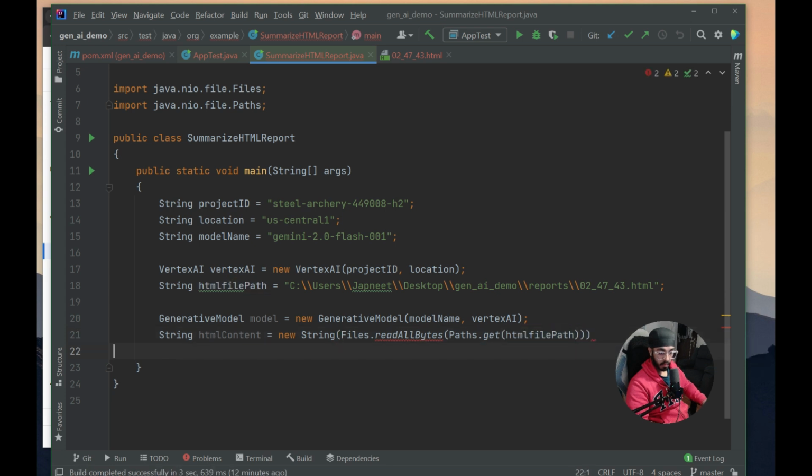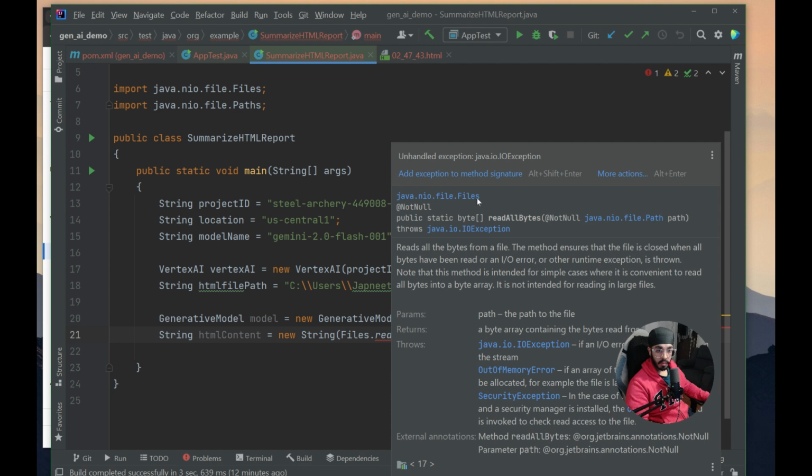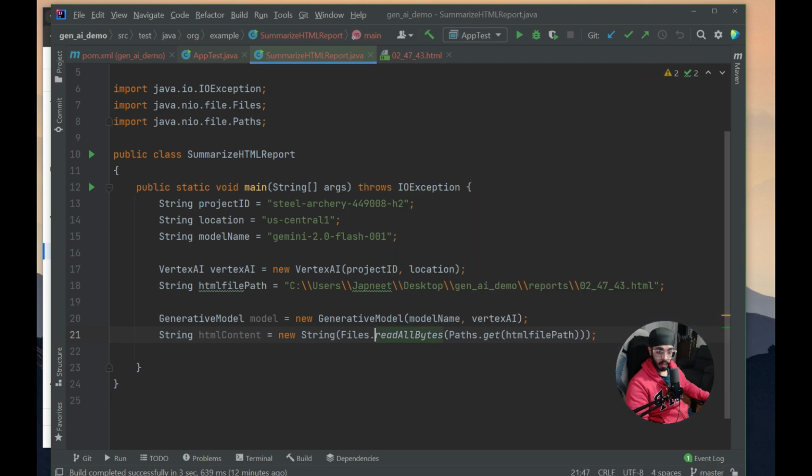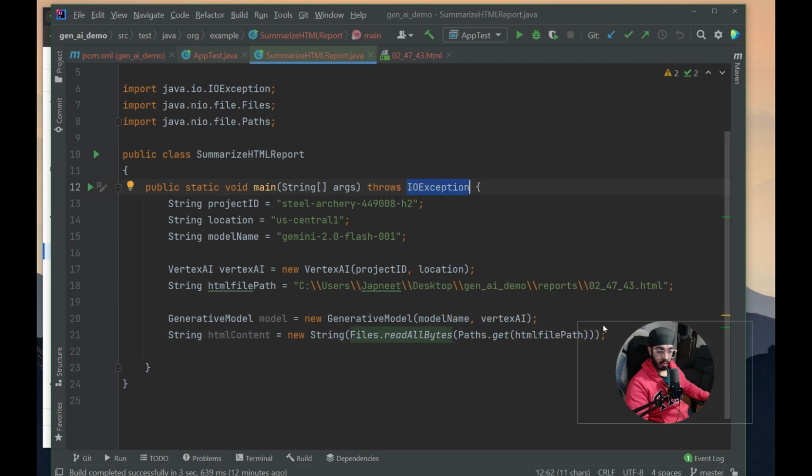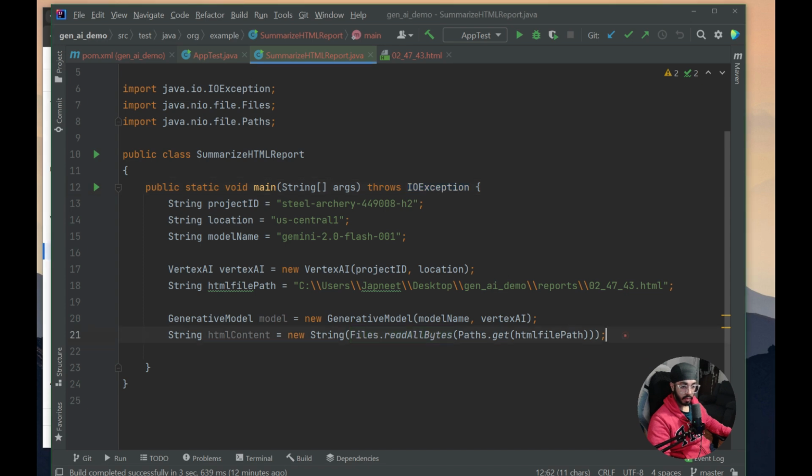Okay, and this might give us an error because it will ask us to add the exception, so we are adding it, no worries, IO exception, or else you can add it with your try catch block as well, no worries. And let's just go back and create a prompt. Okay, string prompt, and then I'll type out the basic text.